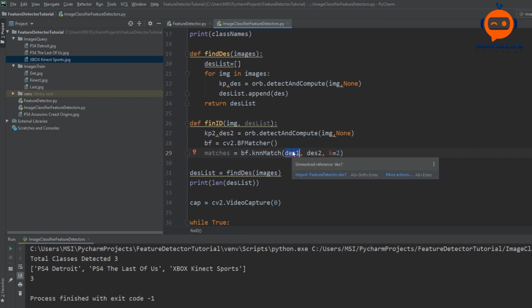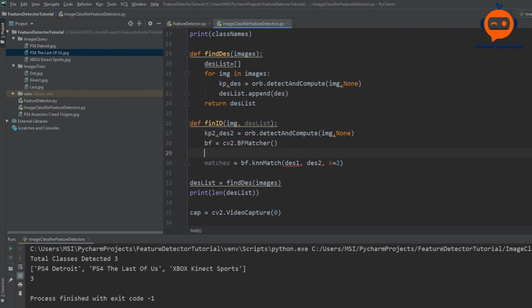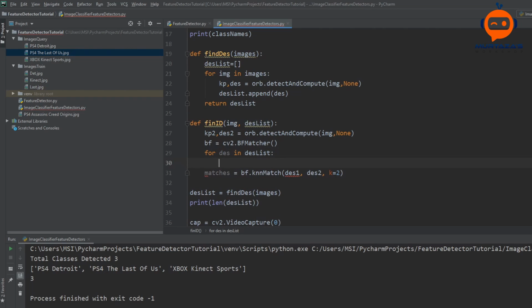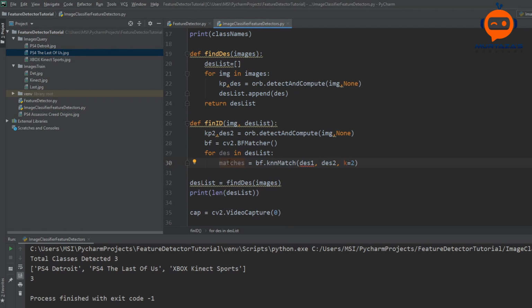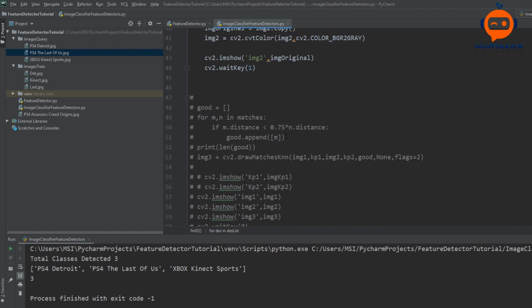Now the descriptor 1, we don't have just a single value, we have multiples of them. So we have 3 different descriptors that we want to compare with. So we cannot write descriptor 1 here. What we can do is loop through all the descriptors and match them one by one. So here we are going to write for descriptor in descriptor list, we are going to match our current descriptor. And then inside we are going to apply the same method that we did before to find the good matches.